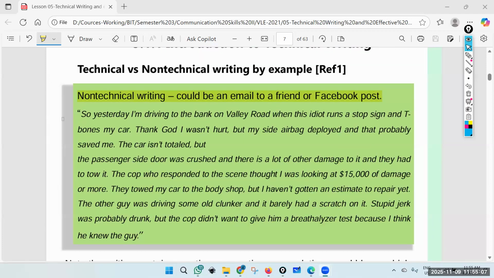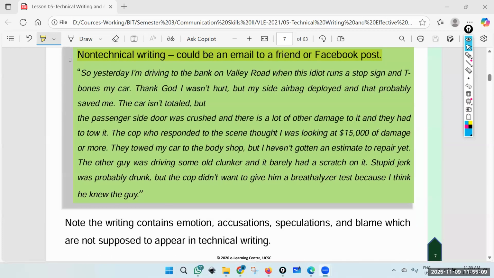So this is a non-technical writing. Right? You can see, so yesterday I'm driving to the bank on Valley Road, and when this idiot runs the stop sign and blah blah blah. Thank God I wasn't hurt. Right? So that is very casual, right? This is fine for casual writing. And this is ideal for casual writing. This is how you should write.